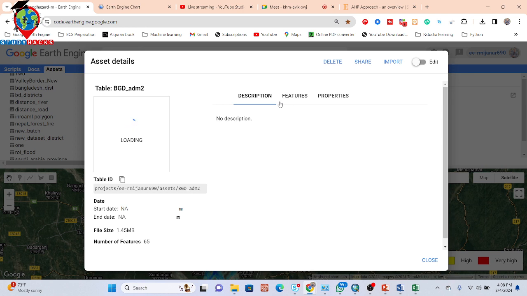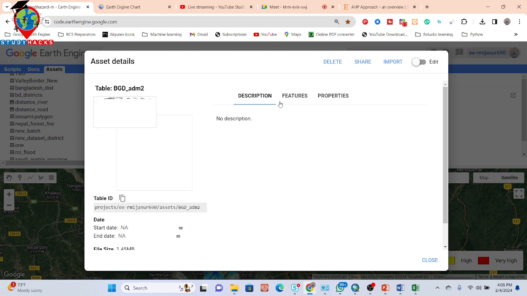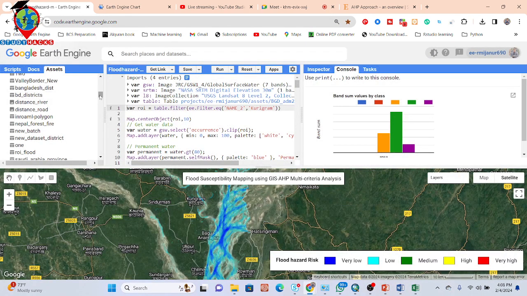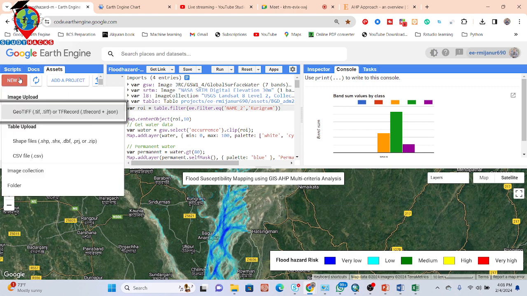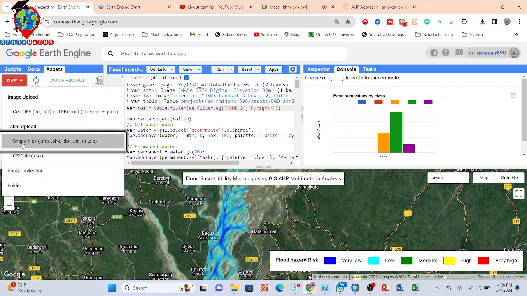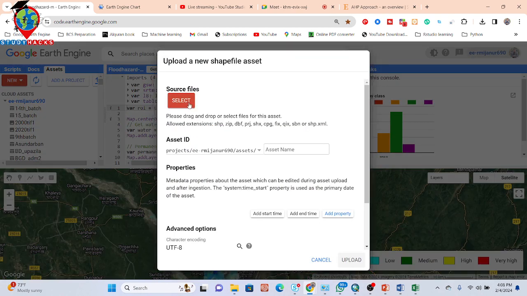Okay. It's the total of all 64 districts. Okay, so this is my study area. From here, how can I upload it? Simply click on the new button and go to the shape file.